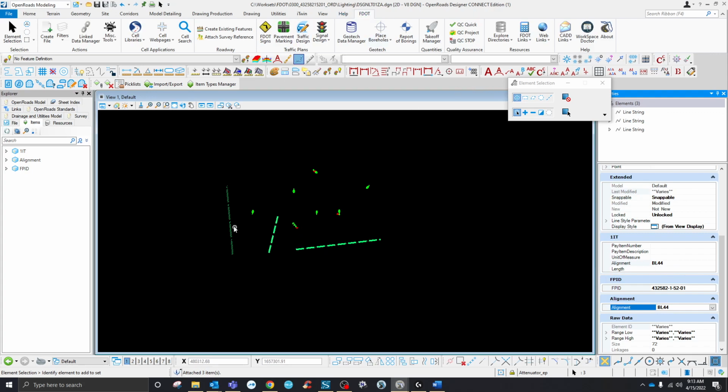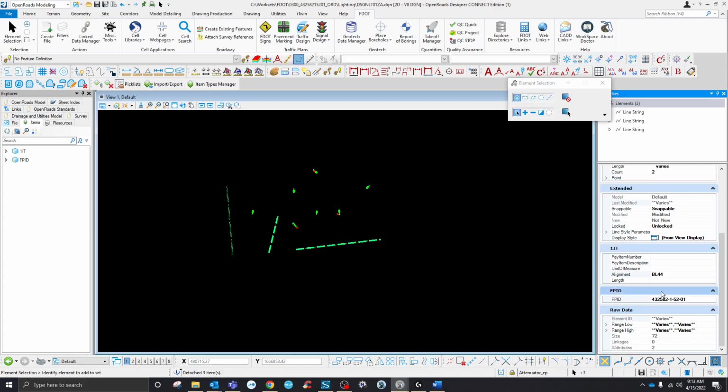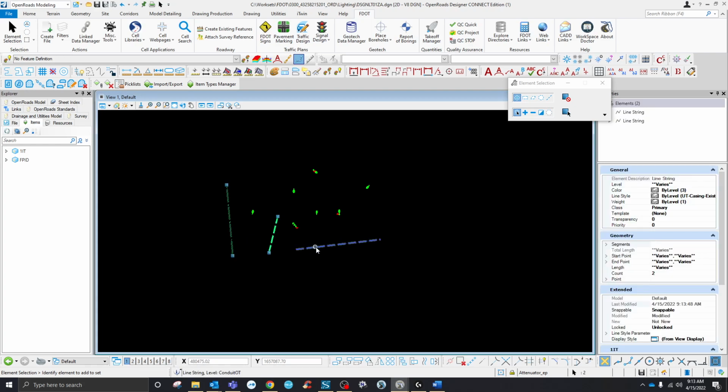So let's just remove this box alignment. Click here. This one we want to remove, and then click on it. And as you see, they are gone. So now let's just get the number for the conduits.